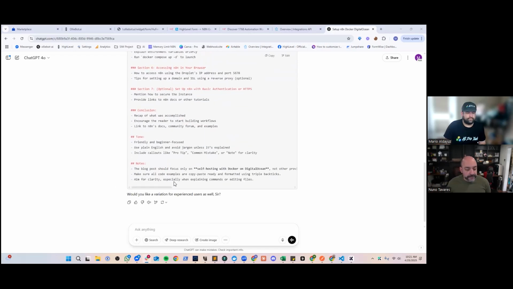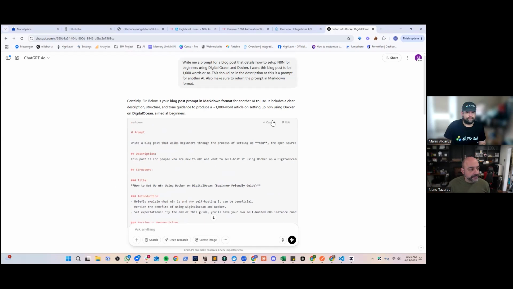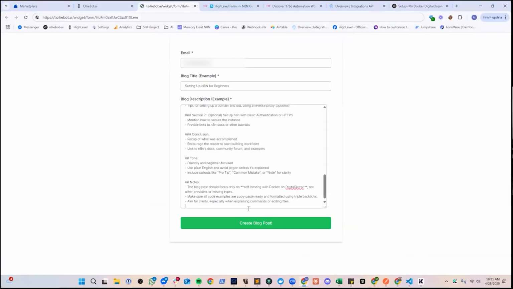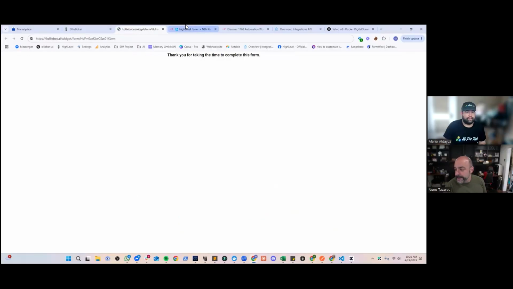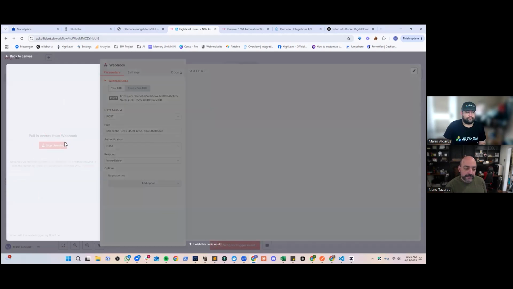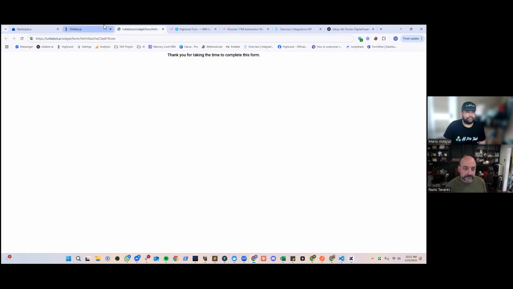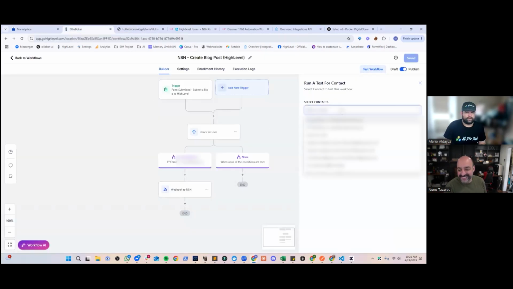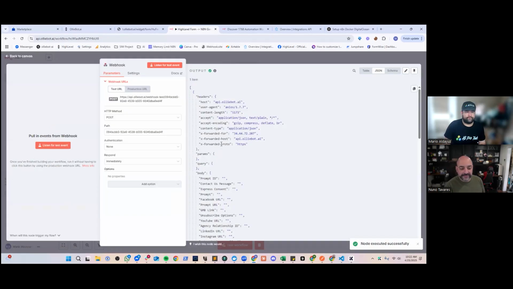Yep. So what I'm going to do is now take that prompt and go back into my form and paste that prompt and say, create blog post. Now, if everything works properly, which I waited too long because of describing it, I'm just going to go AI and rerun this and send that test. It should fire. So, all right, perfect. It fired. So we received the data in N8N.